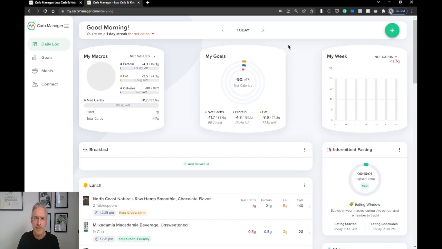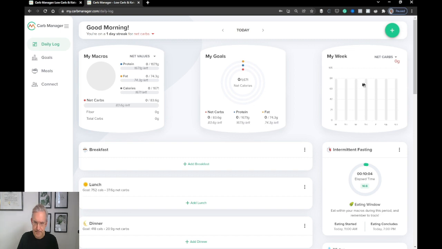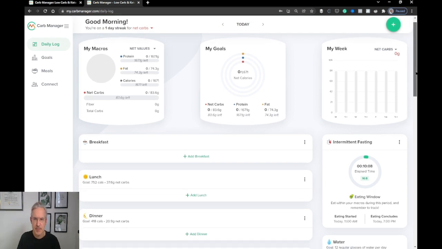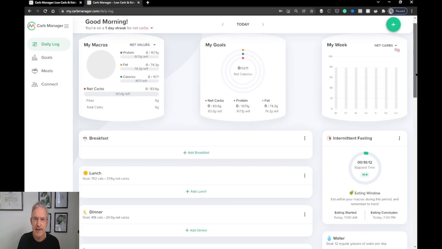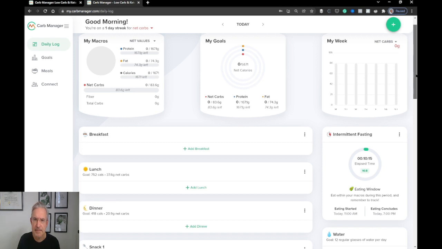We're going to start with looking at how this breaks down. It breaks down into breakfast and lunch and dinner, and then there's some snacks below that. There's the daily log, goals, meals, and a way to connect to other people. You'll see your daily goal in the middle, and then you'll see your weekly goal over on the right-hand side. And then if you go down, you'll see intermittent fasting.